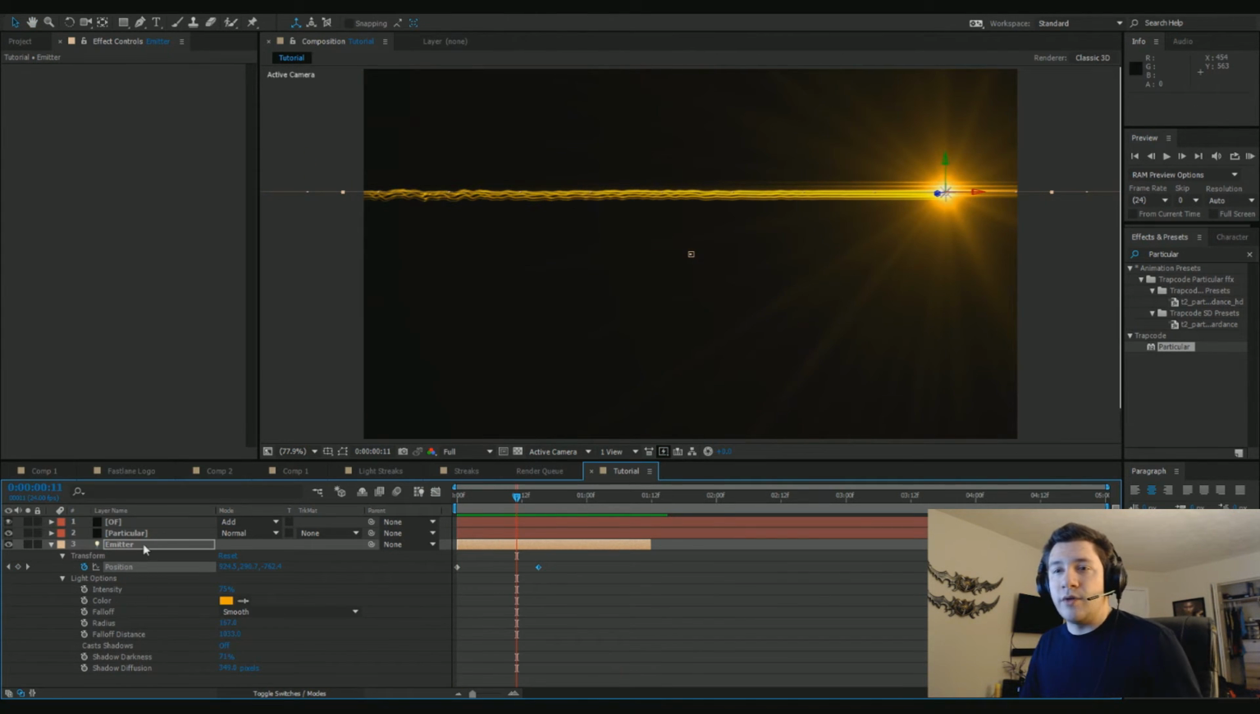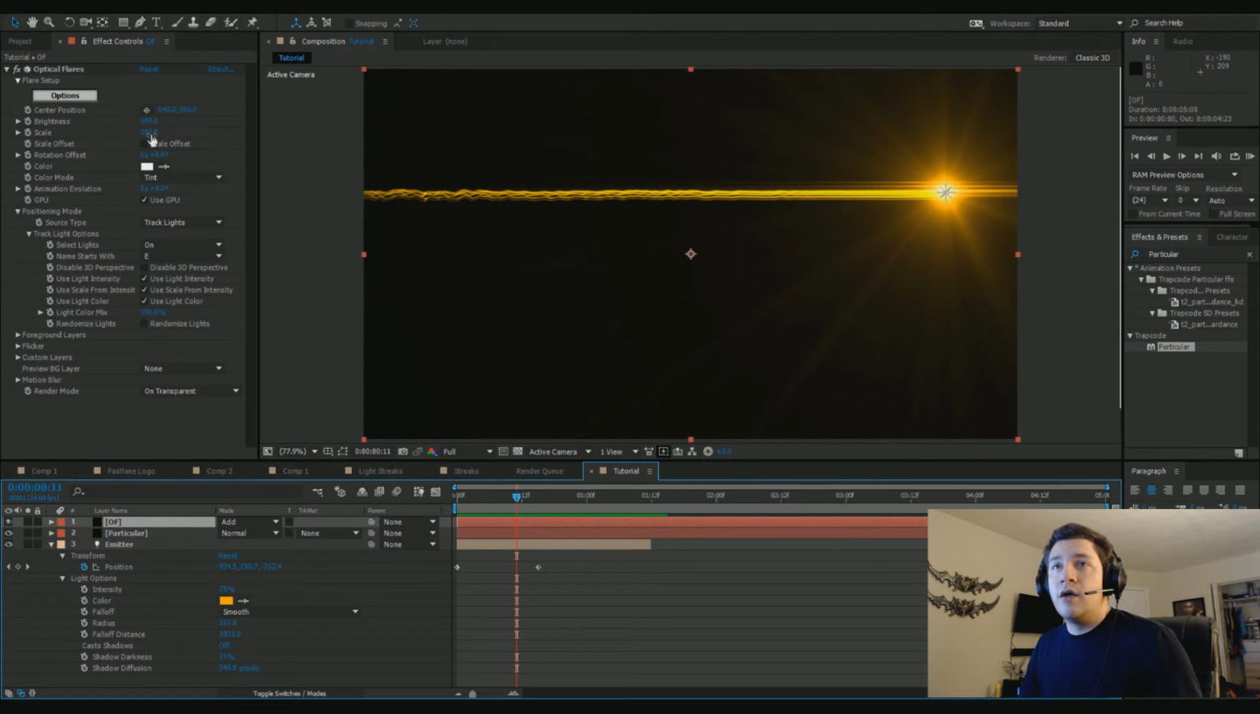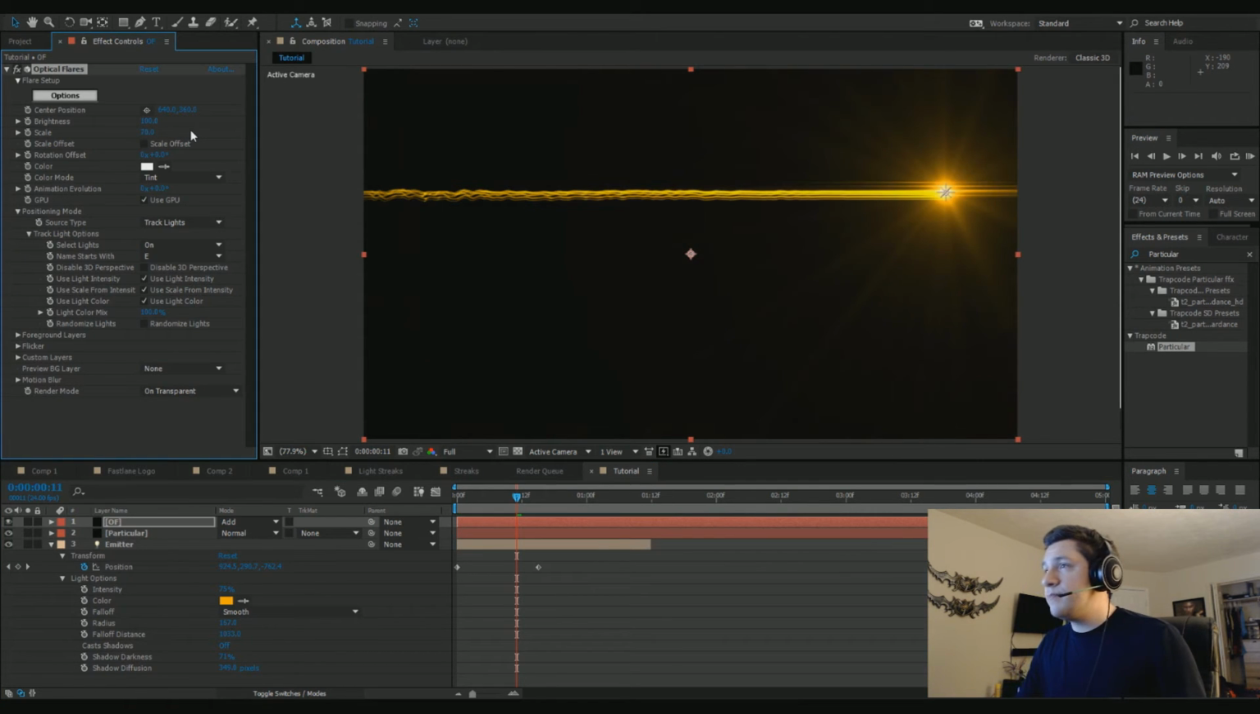Alright, so we're going to pause this real quick. Let's go into the optical flare. We're going to bring the scale down to about 70 and increase the brightness to 120. Or we can leave it at 12. That's fine too, I guess.